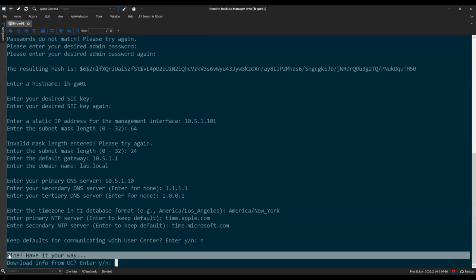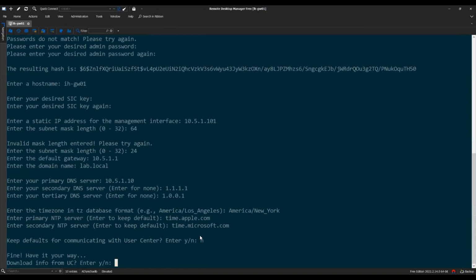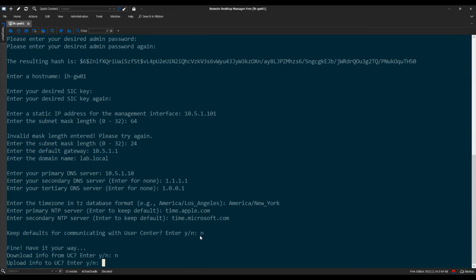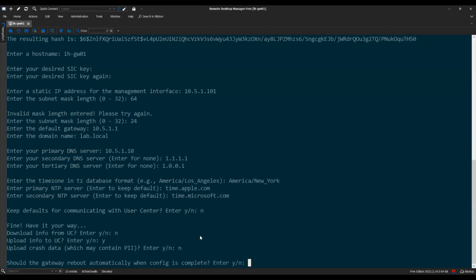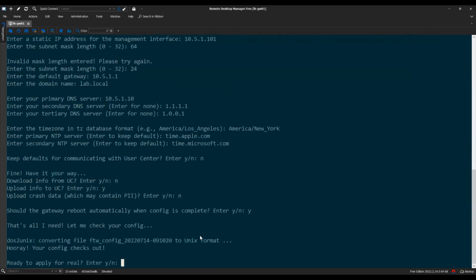And you can ignore the healthy dose of snark here. That's just joking around a little bit, but do I want to download info from the UC? No, I don't. Do I want to upload info from the UC? Sure, why not? Do I want to upload crash data, which might contain potentially sensitive, personally identifiable information? No, definitely not. So you can play around with these values and choose whatever you'd like. All right. Lastly, should the gateway reboot automatically when the config is complete? Sure, that saves me a step. Why not?